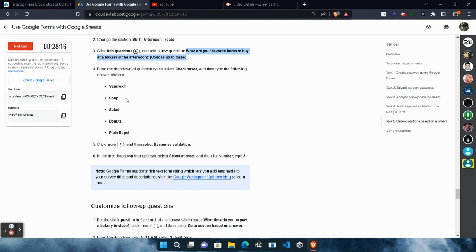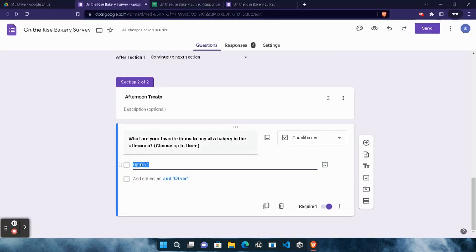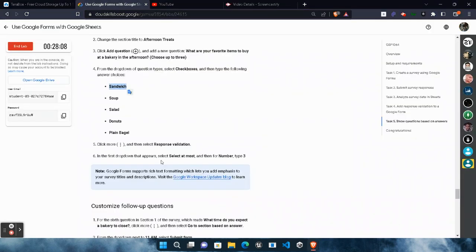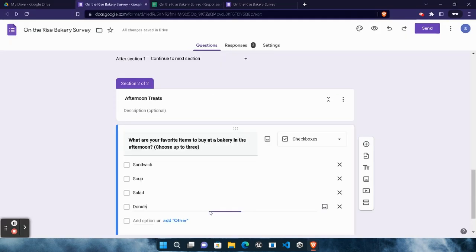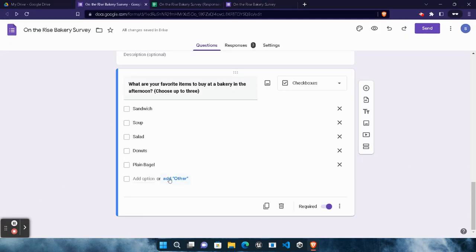And we need to again copy paste some options. So quickly do this, copy it, and come back to here, paste it under the option number first, and we will do the same for the others. Now you can see I added all the options.